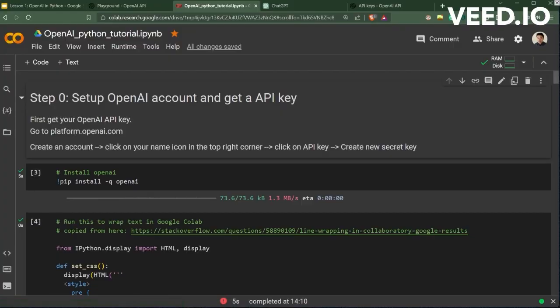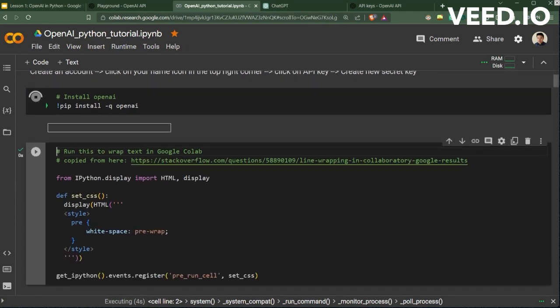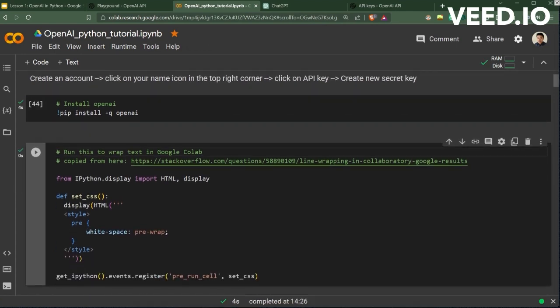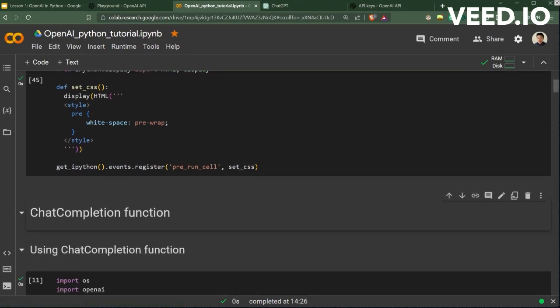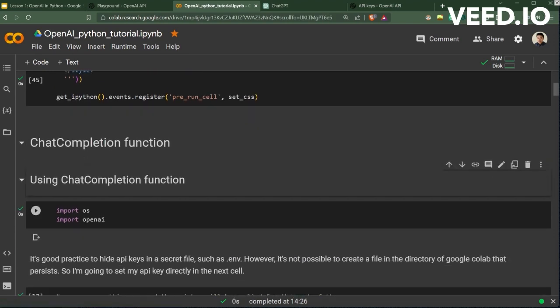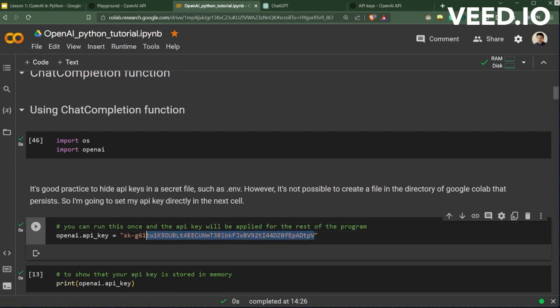So here's a demonstration of the code on Google Colab. Right, first thing you do is install OpenAI. And run this. This is just to wrap text in the Google Colab cells. All right. And then I'm going to demonstrate very quickly how you use it. Right. You enter your API key here.